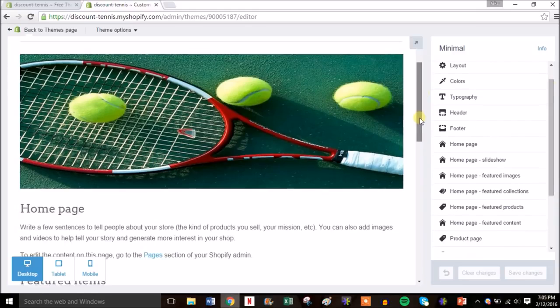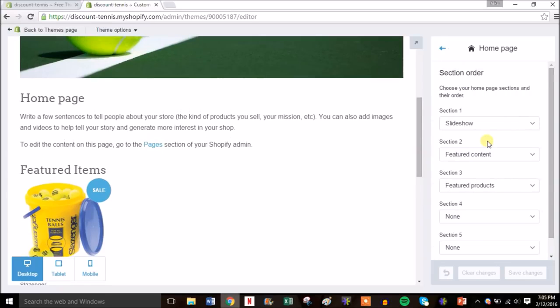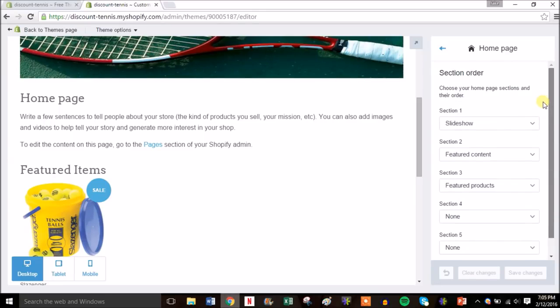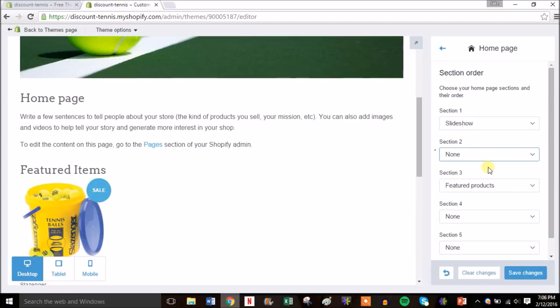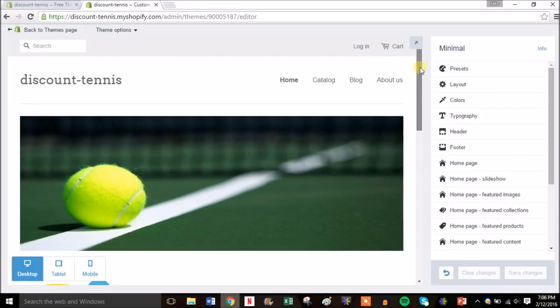And since we only have one featured product, well, first we're going to go to home page. And you can see this is section 2 right here. This is section 1, the slideshow. Section 2, featured content. We're just going to take that out. Okay, so we're back at theme editor, and what we want to do now is get rid of this ugly thing.